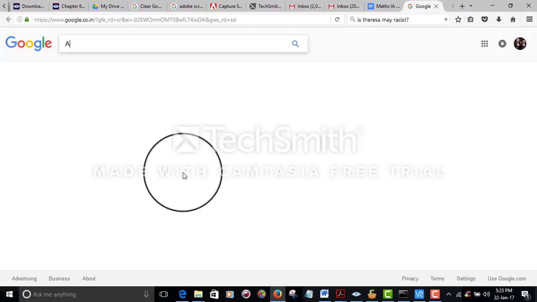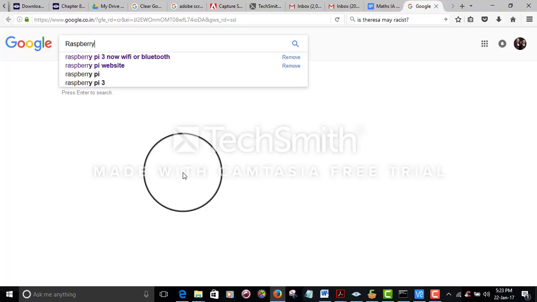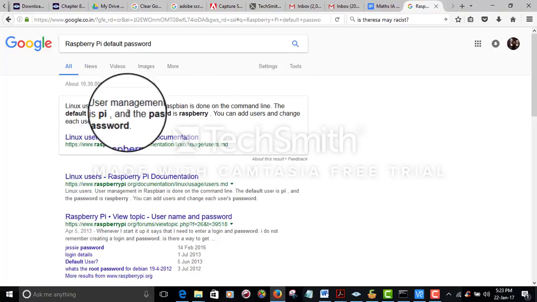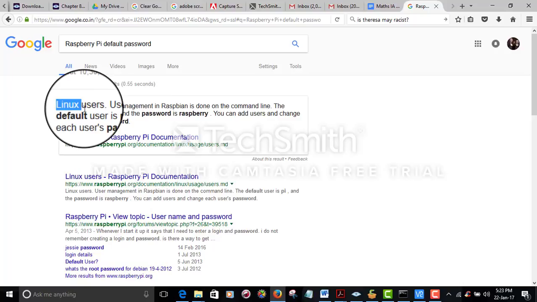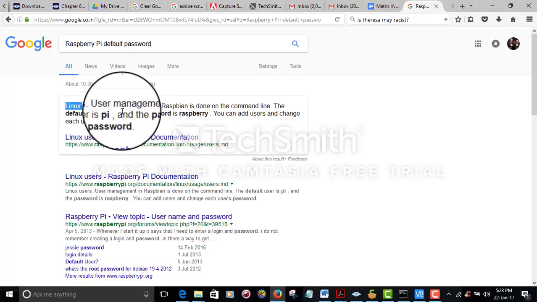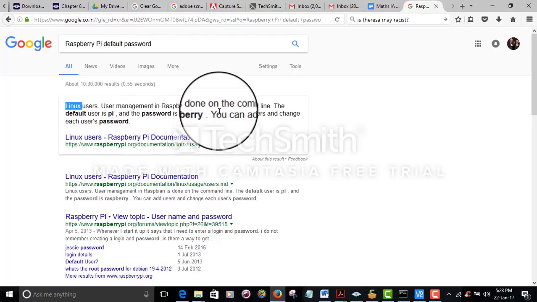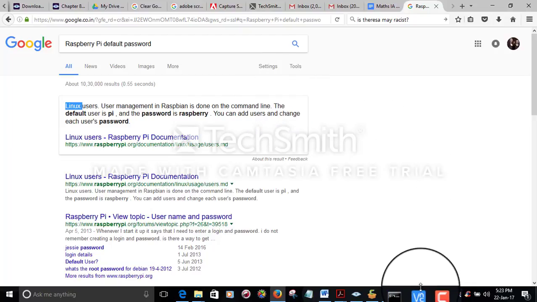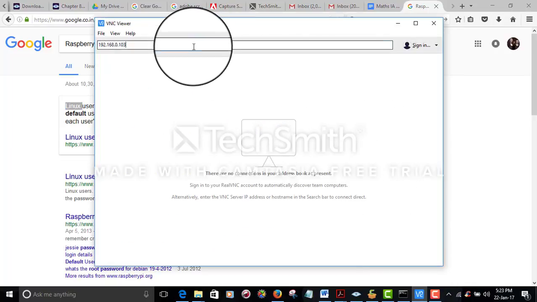As you can see from googling, as you can see from this Google result itself, I'm able to find out what my Raspberry Pi's default user and password is. I see this data and now attempt to interface with the GUI of the Raspberry Pi. I go to VNC viewer and type in the IP address of the Raspberry Pi.